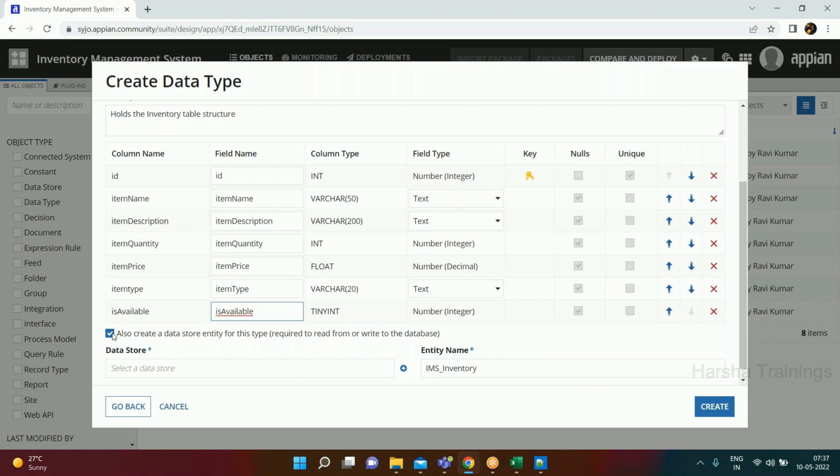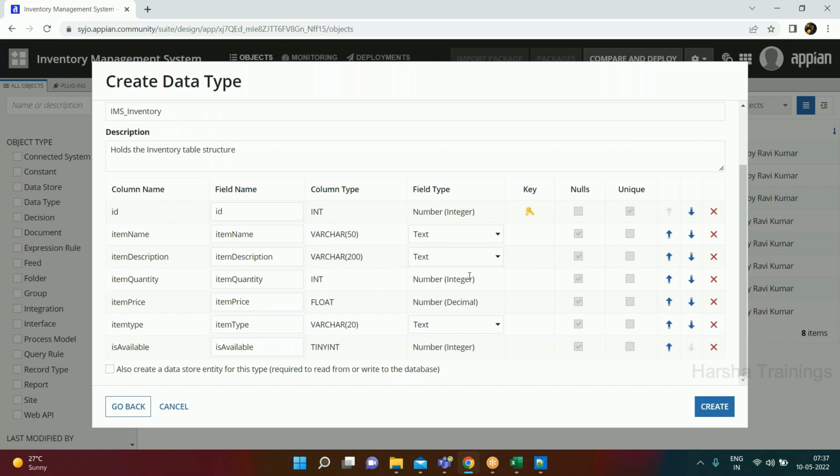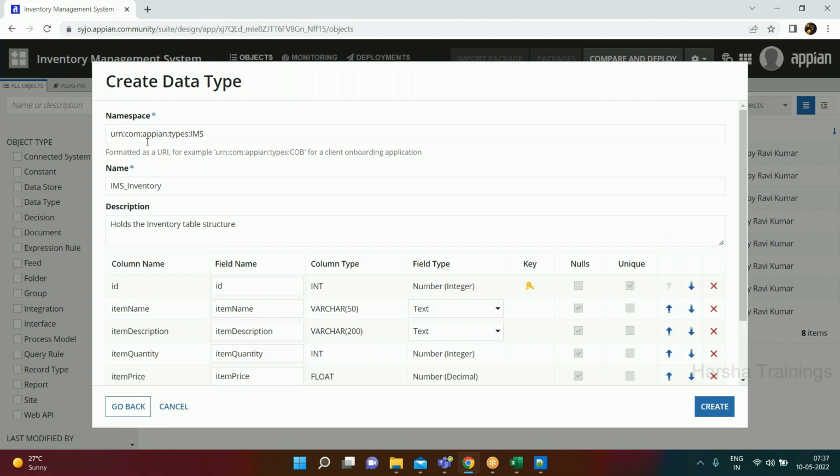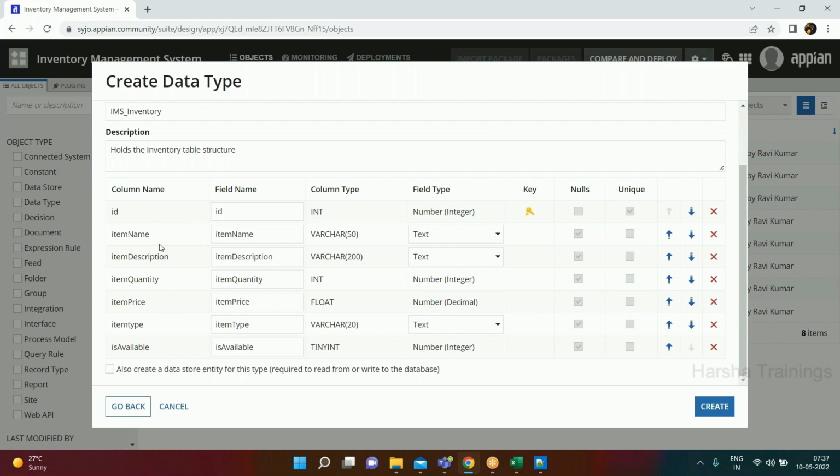Okay, I'm not going to create any data store for now, because I want to show you how to create a data store and all. I'll tell you what a data store is also. So what I'm trying to do is create this CDT by using our table and view structure. So this is all we have. We'll say create.